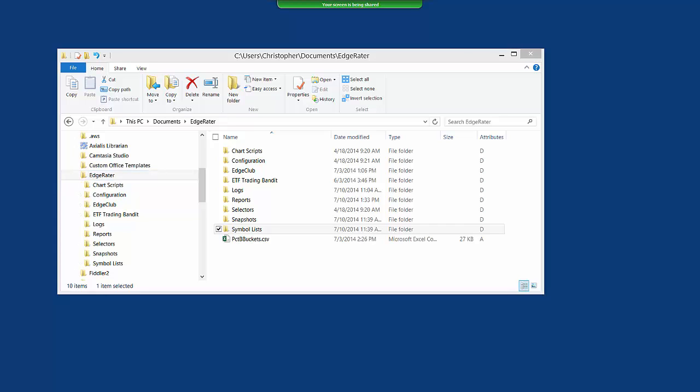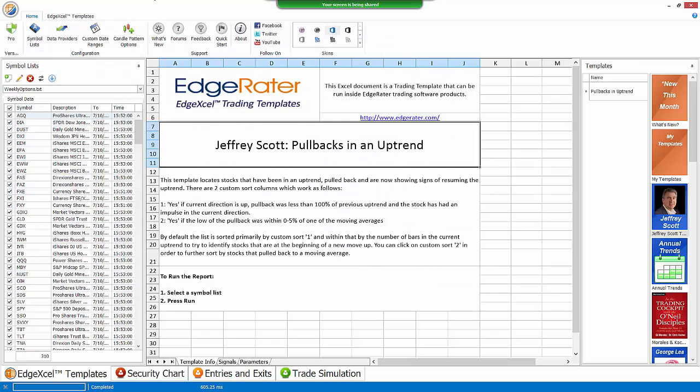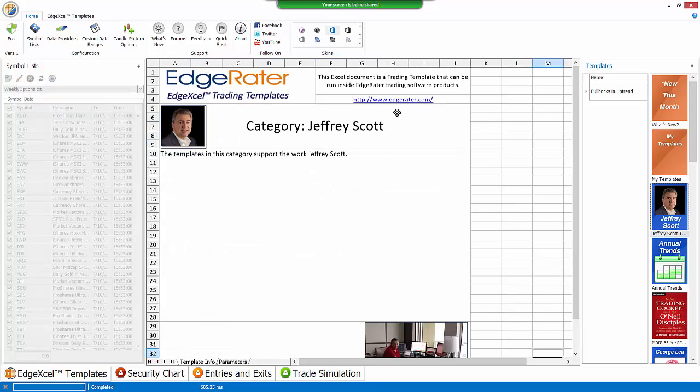Another question came up about backtesting templates. What I understood that to mean is, if you have a template and you run a template, let's just run this template, for example.